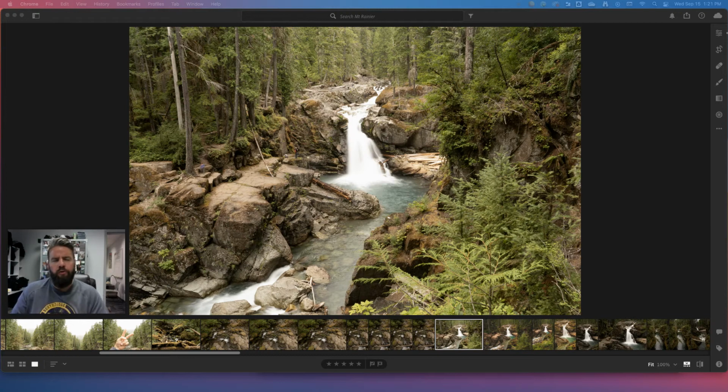You guys, in this video, I'm going to show you how to do some more advanced editing to your photos here in Adobe Lightroom. I've got an image here selected, so let's just jump right into the editing. I'm going to come over here onto the right-hand side and bring up my edit menu.